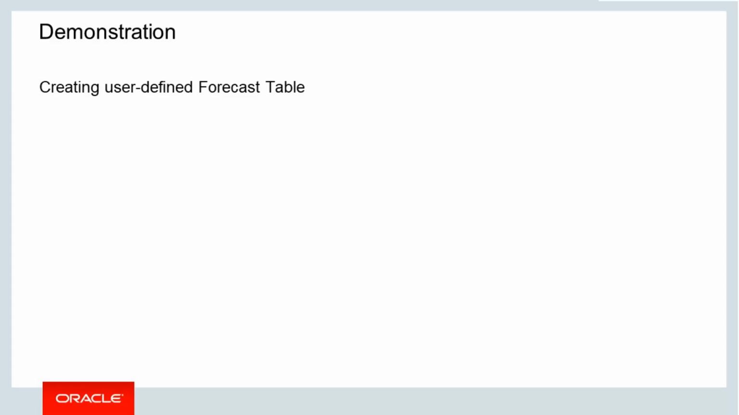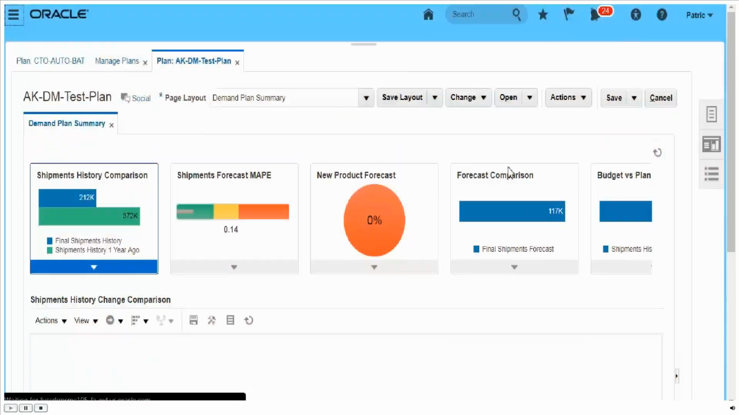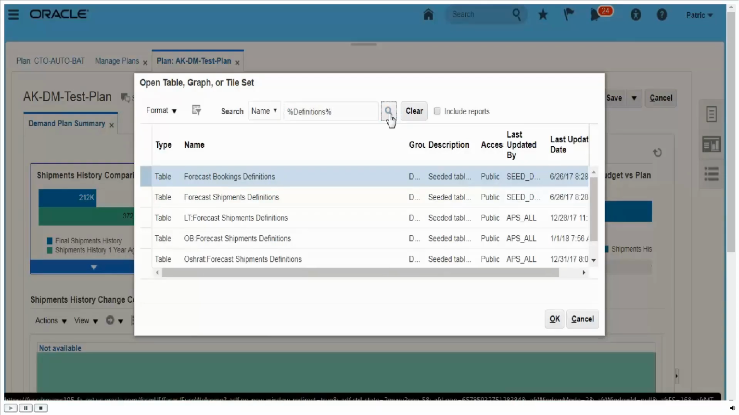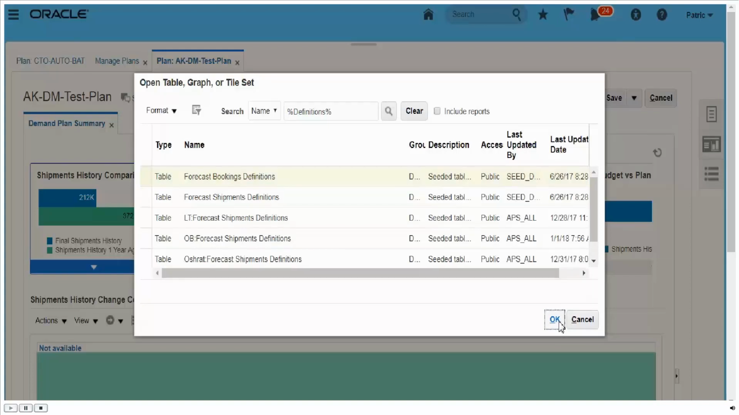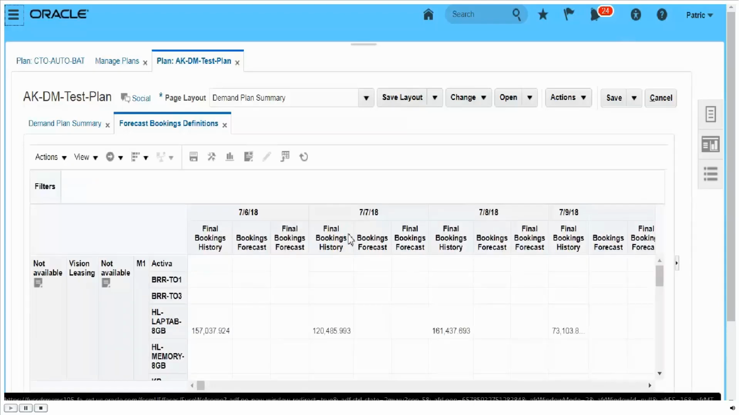Let's gear to a quick demonstration creating a forecast table. We open the Demand Management application and start by opening a predefined table. Using the search box, in the name criteria I typed percentage definitions percentage and clicked search. The search returned multiple tables, including two predefined tables that we discussed before: forecast bookings definitions and forecast shipment definitions. Let's open the forecast booking definitions table.